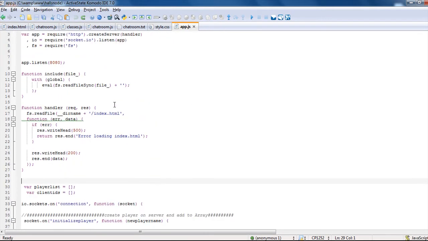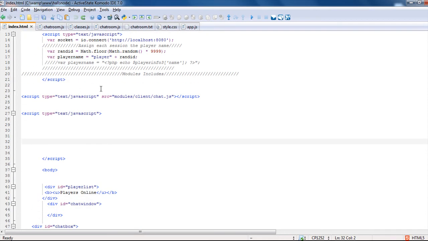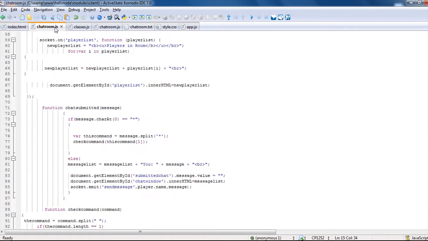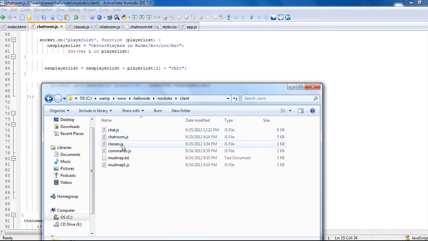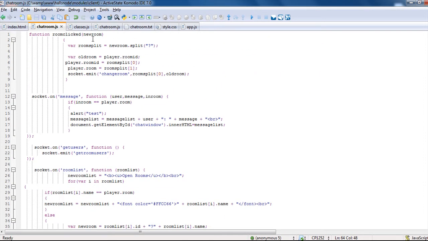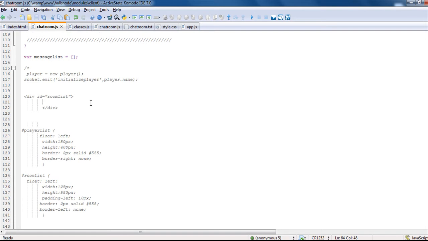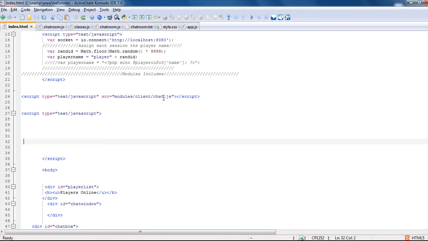So to get the chat rooms working, the first thing let's look at the index, and I'll show you how all this works in a second. But let me show you how to actually get it running, because it's really not that bad. If we go into our modules, our client, and then to our chatroom.js, this is where I've included all the functions that we need, and I'm going to go over them in a minute. So the first thing to get this started is we need to change that chat to chatroom.js in our index.